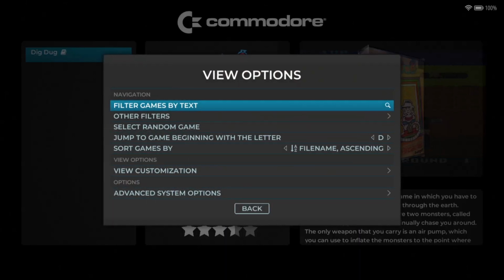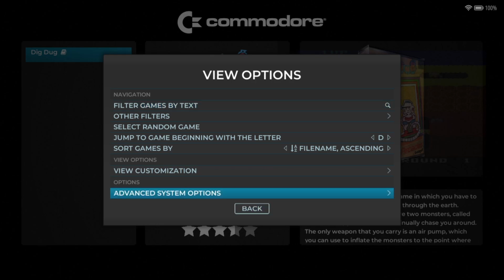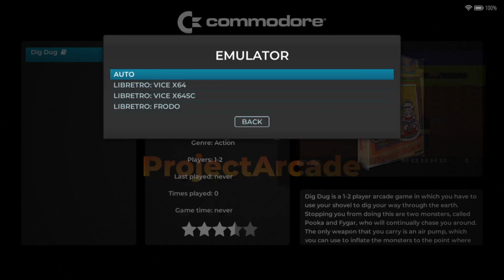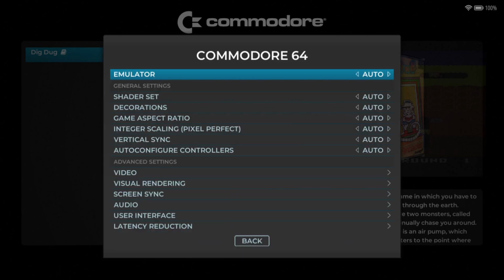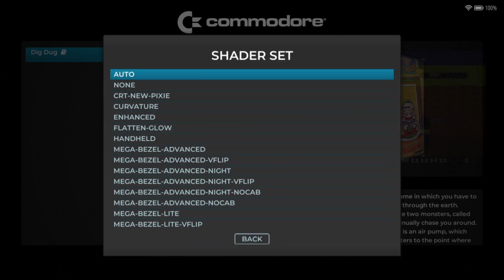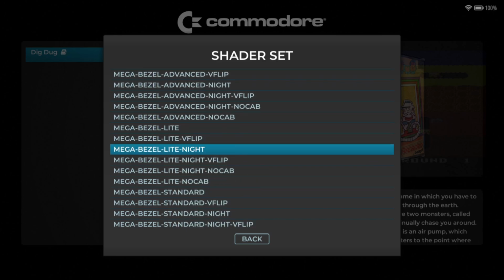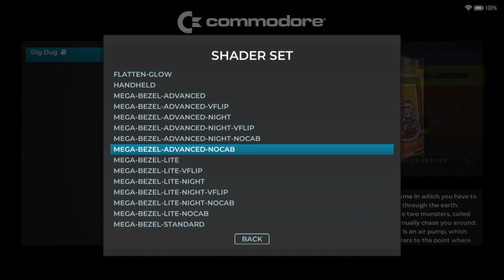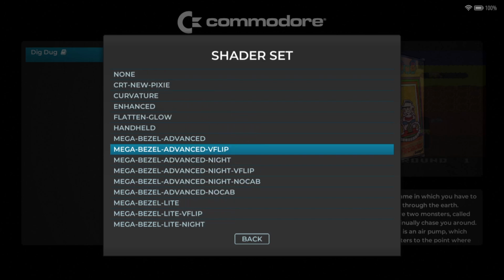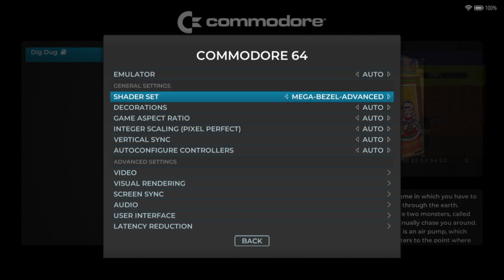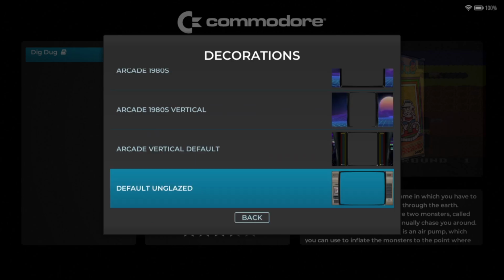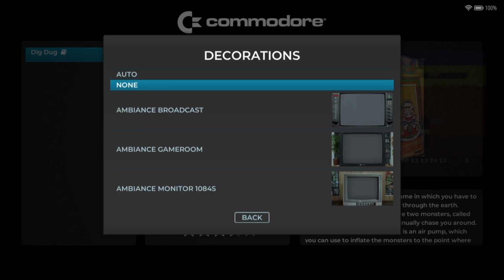So again, if you press select on your controller, view options, advanced system options, emulator, we've just got 3 different RetroArch cores for this. So I'm going to leave that to auto. If we go to shader set, we downloaded Duimon's Mega Bezels just a minute ago. If we scroll down, what I'm going to do is apply one of these. So I'm going to use Mega Bezel Advanced. Under decorations, when I boot this up, it's going to have a Commodore 64 Model 1 or bread bin decoration on the side. What I'm going to do is put this to none.